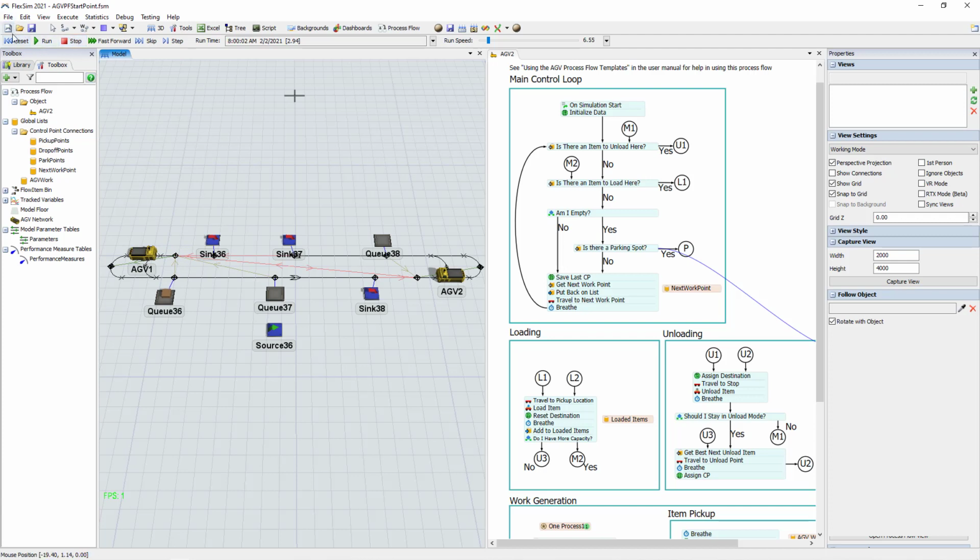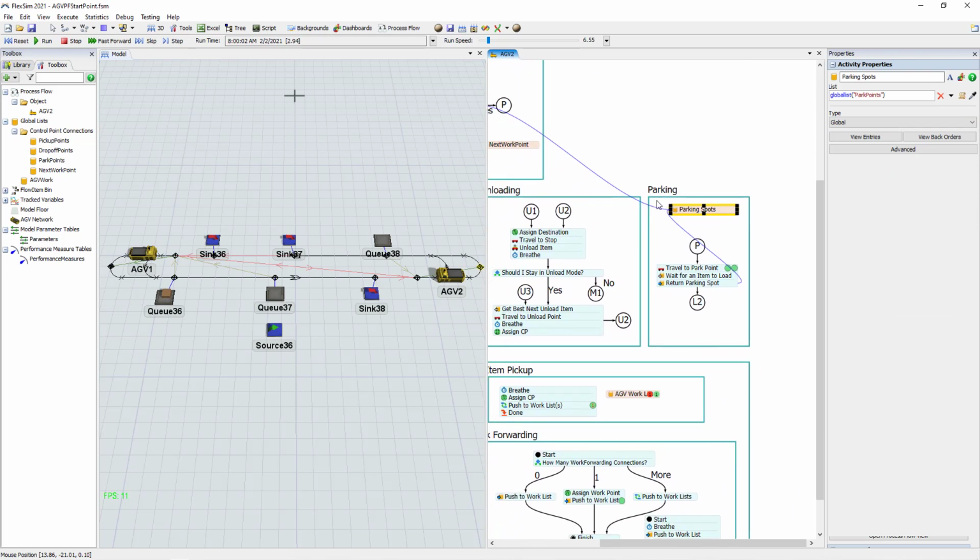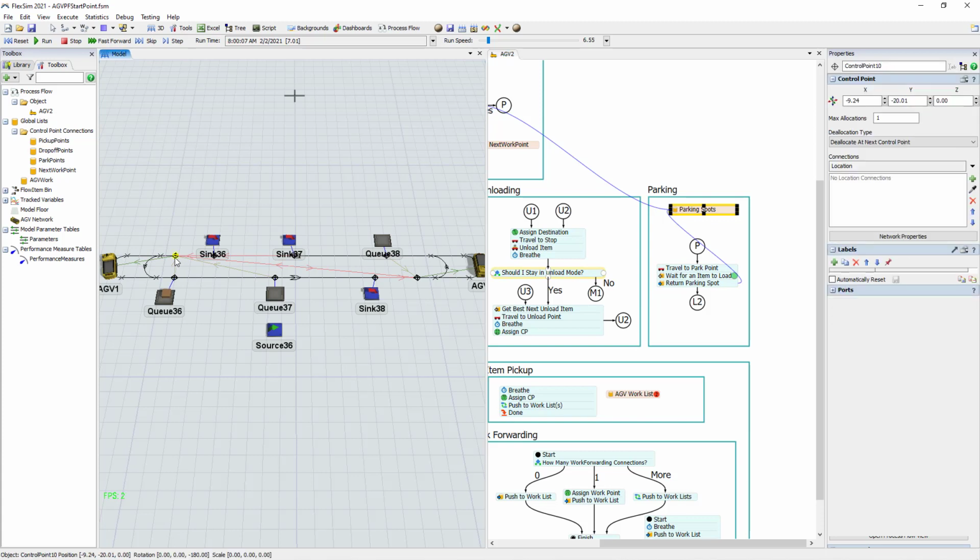I just ran and stopped really quick. So what happened is it jumped in. It said nothing to unload here, nothing to load here. Is it empty? Yes. And it immediately jumped into is there a parking spot, because their reset points were right here, and each of those had a parking spot. So they immediately jump into the travel to park point. Okay, and now each of them is waiting for an item to arrive associated with that work point.